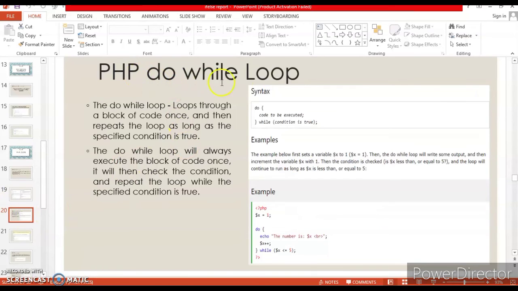Next, PHP do while loop. The do while loop loops through a block of code once and then repeats the loop as long as a specified condition is true. The do while loop will always execute the block of code once. It will then check the condition and repeat the loop while the specified condition is true. And this is the do while loop syntax: do, code to be executed, while if the condition is true.